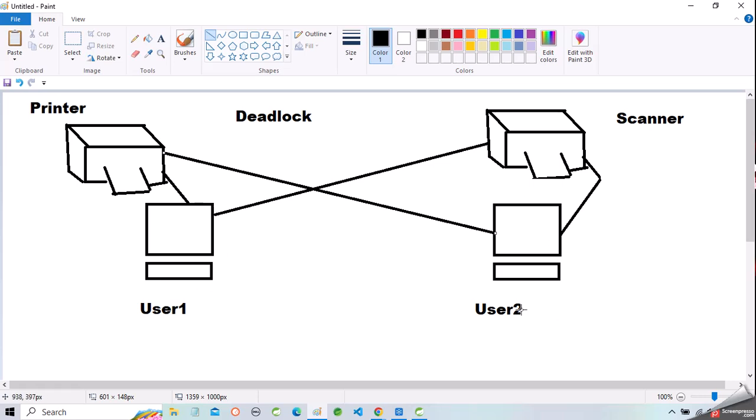Okay, if user 2 is using a scanner, user 2 cannot send a request for printer. If user 1 wants to access a scanner, first of all user 1 must leave their resource like printer. Same as user 2. If user 2 wants to access printer, first of all it will leave the scanner. After that it can send the request for printer. Means at a time a user can access only one resource. It cannot access more than one resource at a time.